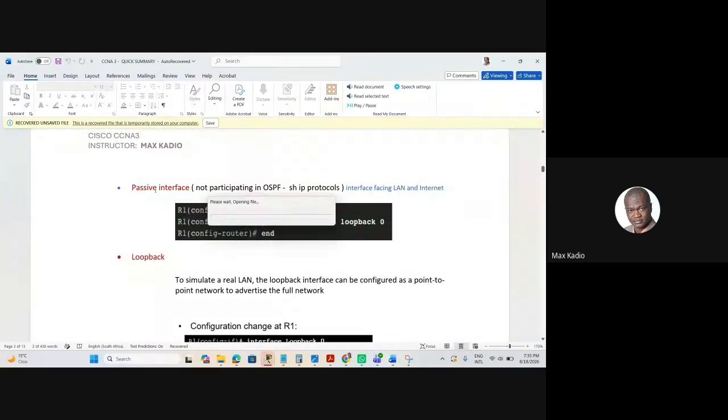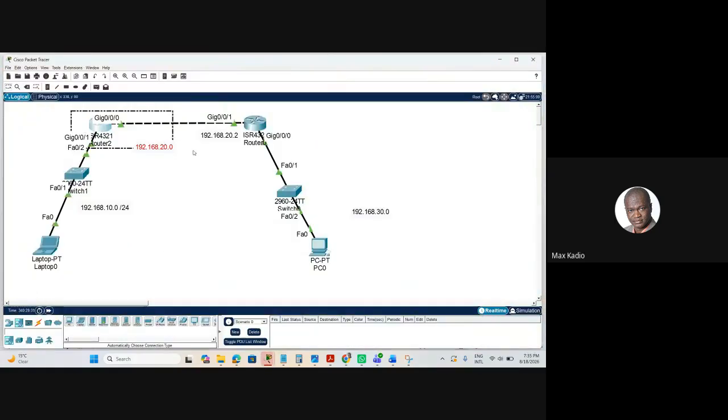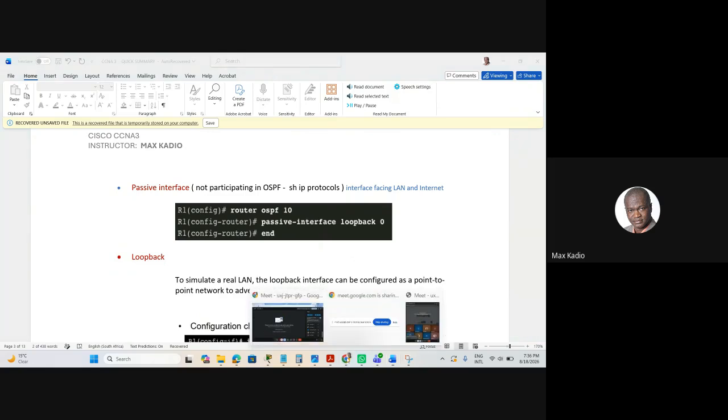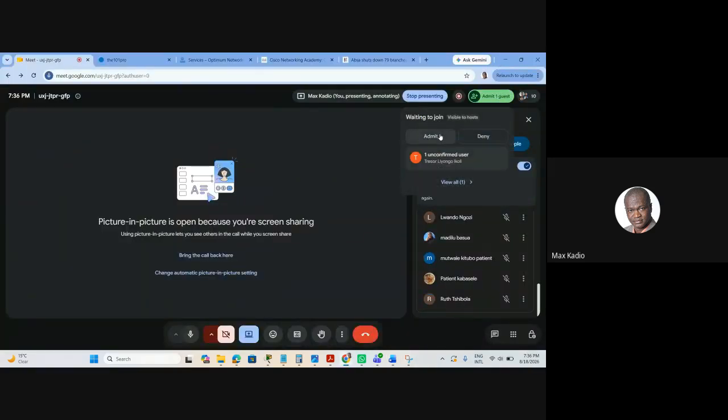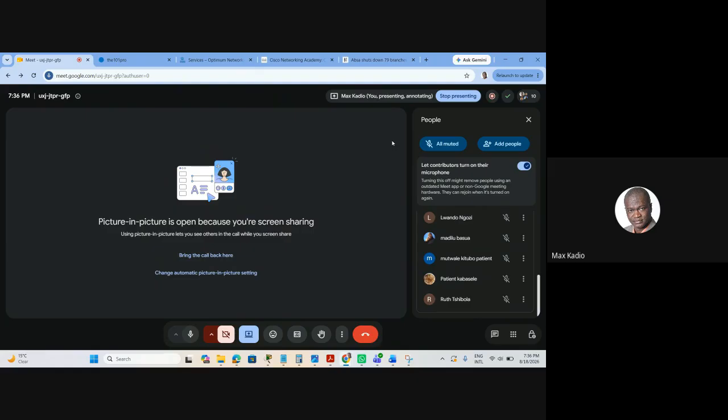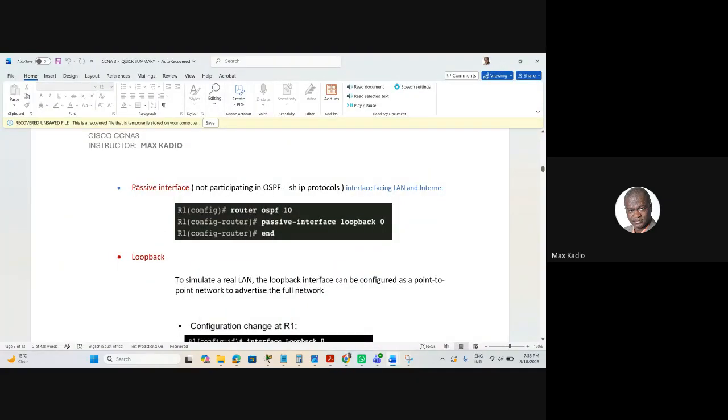Now, when you have a router, you see these two routers are going to talk to each other. So it's router to router. But you might have an interface that is not connected to a router, but a switch. An interface connected to a switch or a LAN, we call it a passive interface. So a passive interface is an interface that is not connected to a router, is not going to get involved in OSPF routing communications. So we call it passive interface, and this is how we configure it. So you can check that.